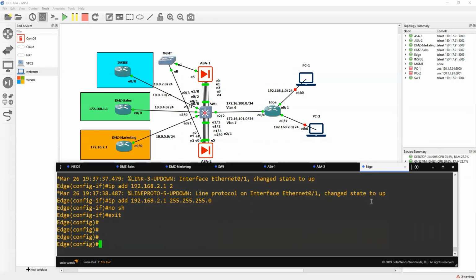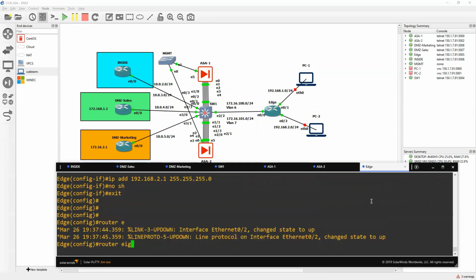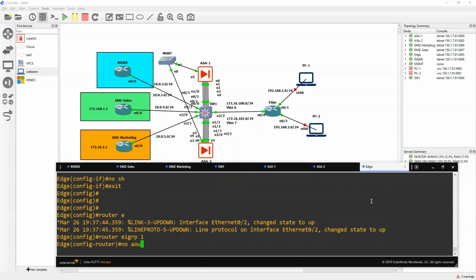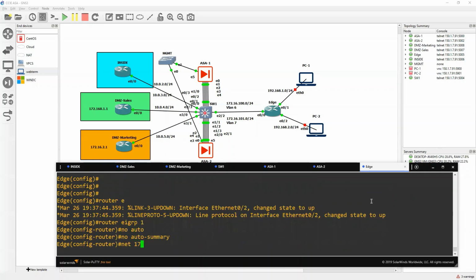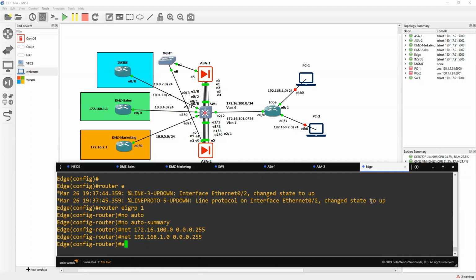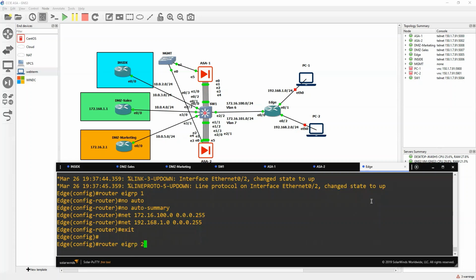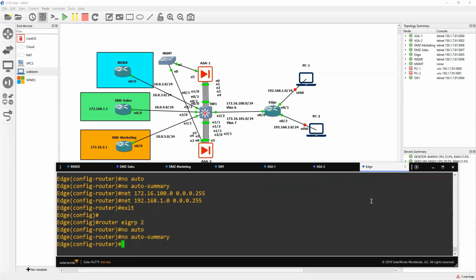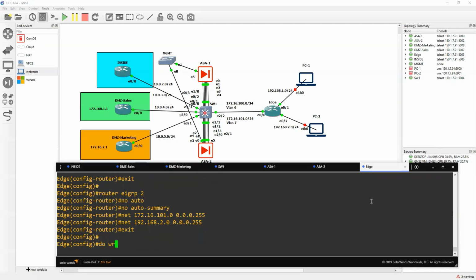Now on the edge router also, we have to make sure that we segregate that one. So I will say router EIGRP 1, no auto summary, network will be 172.16.100.0, and I will add the wildcard mask, and network 192.168.1.0, I will add the wildcard mask. Next, router EIGRP 2, no auto summary, network will be 172.16.101.0 and network 192.168.2.0. That's it.